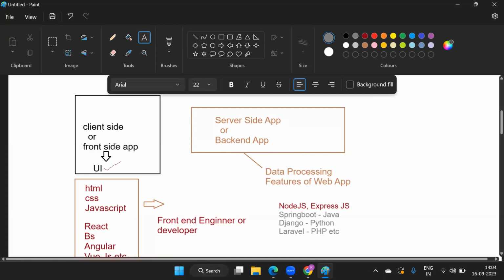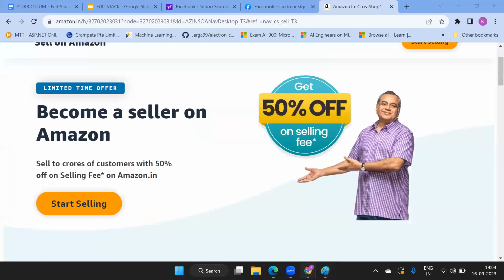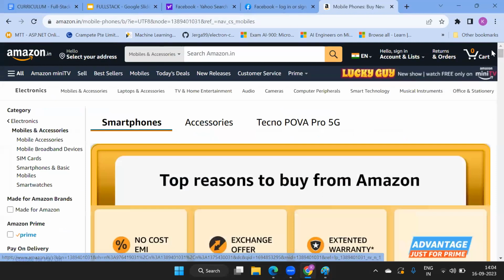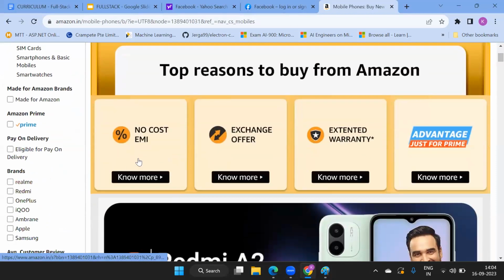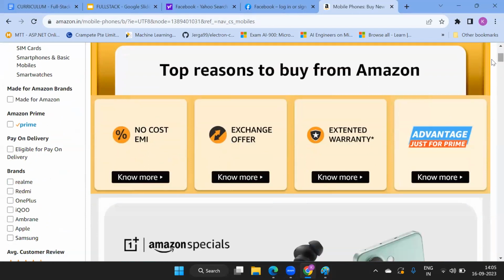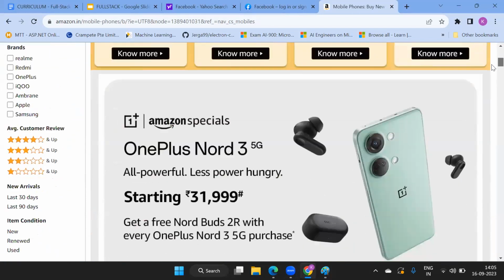Front-end application is all about creating the user interface. It means, here, if I click on this mobiles, we are able to see a lot of user interface, right? We are able to see some checkboxes, we are able to show some images, we are able to show some data. This kind of UI we can create using front end.